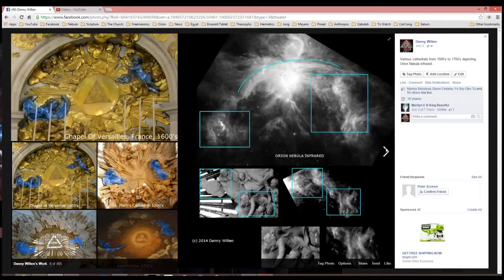There's the Chapel of Versailles again. And then here's an image showing all of them here. Here's the Chapel of Versailles. Here's the Orion Nebula showing the same imagery. Here's the Church of St. Mary, and the top part of it that I was showing you as well is right up here. Here's Karlskirche, and here's a painting showing the same crescent moon, the same guy up here. This is located inside Karlskirche.